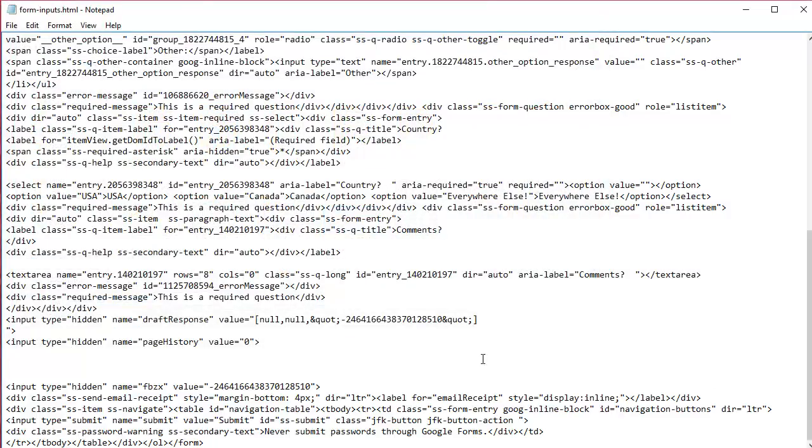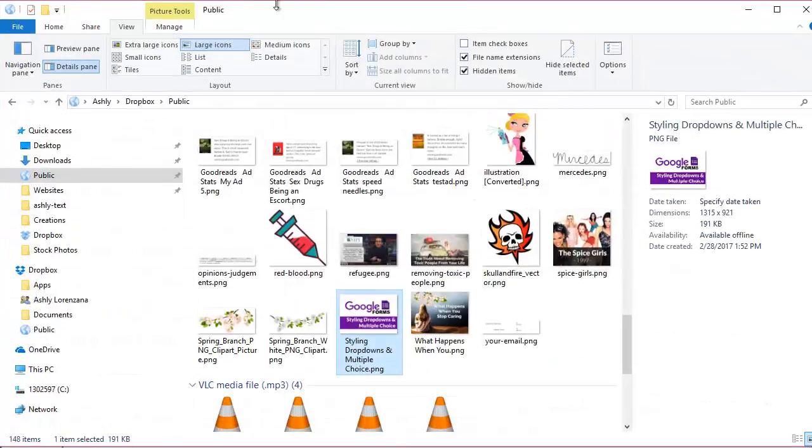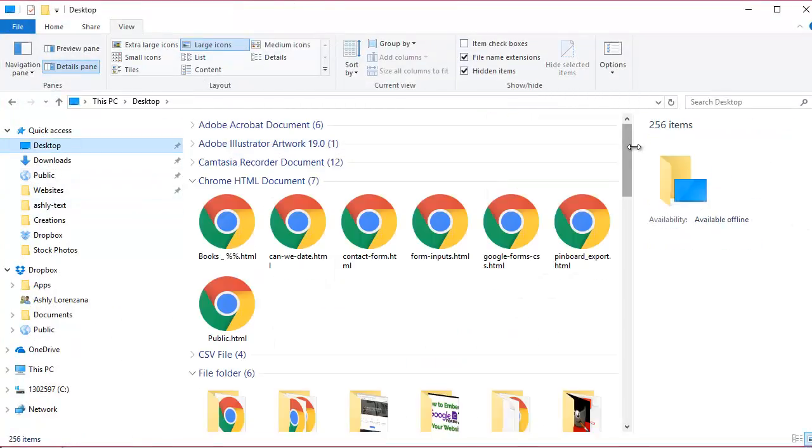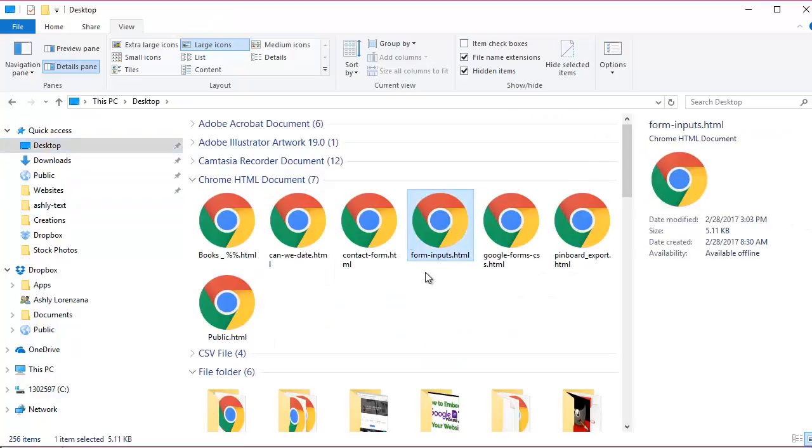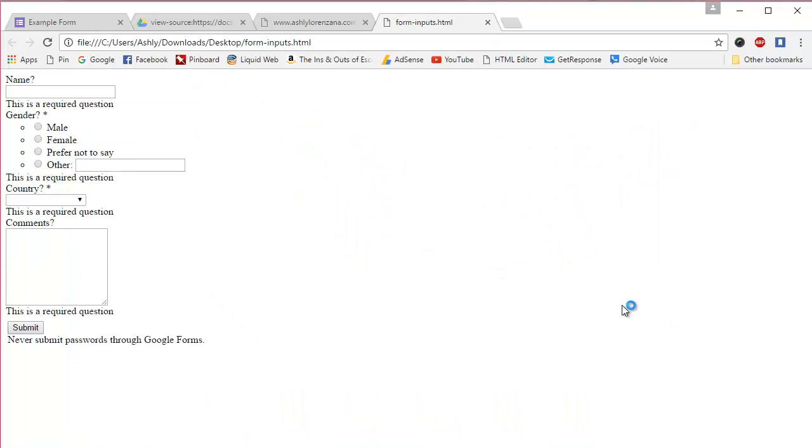And next we're going to go to our hard drive and find the file we just created. This is mine, Form Inputs, and yours might be called Google Forms or whatever you chose. So we'll double click that to open it in Chrome. And you'll see that this is our form stripped down to the bare minimum without any real styling at all. So this does work. You can submit this form and fill it out, and it will show up in your response spreadsheet in Google Drive.